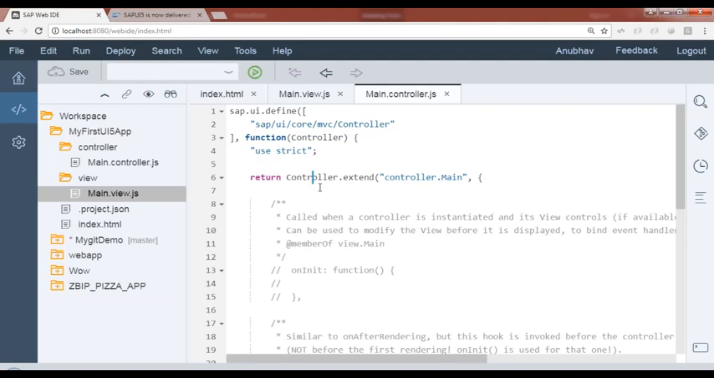Now, can anybody tell me in which language the controller is written? In which language? JavaScript. Why JavaScript? Why not XML? Why not HTML? Because the controller is all about processing logic, and the browser can only and only understand JavaScript as the processing logic. That's the reason controllers are always written in JavaScript.